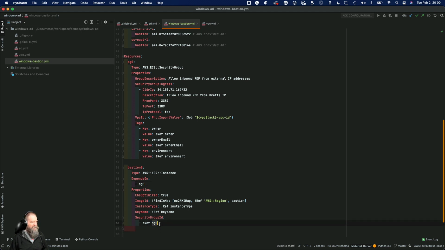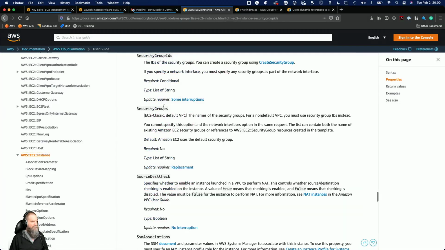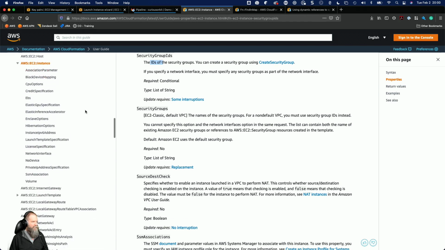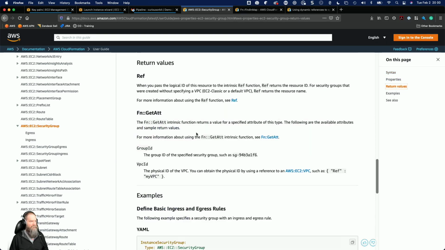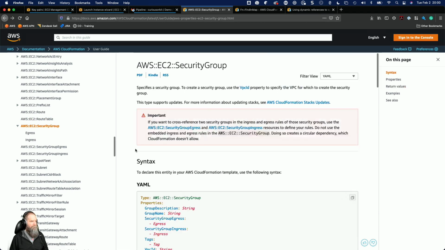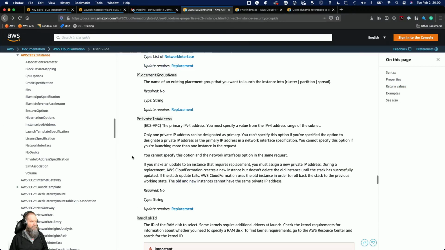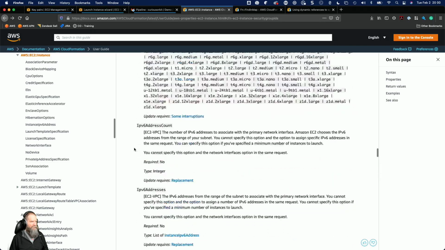And actually, let's just double check what this is. It expects the IDs of the security group. So let's make sure that when we do the return value on here, if we do a Ref, it gets the logical ID. So I think that's fine. Ref returns the resource ID for security groups created within a VPC. Yeah, I think we're okay with the Ref.